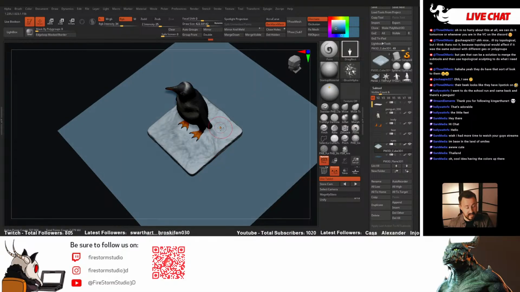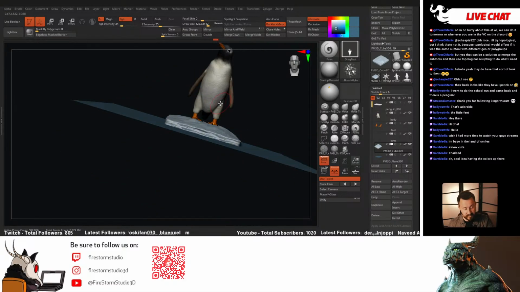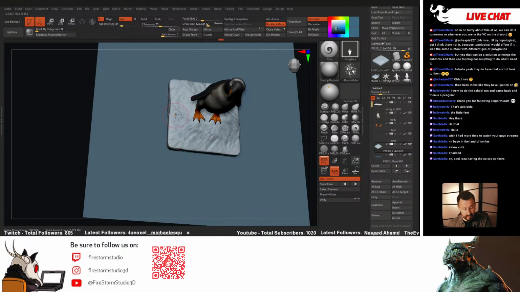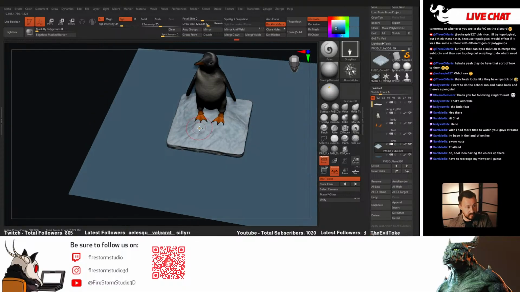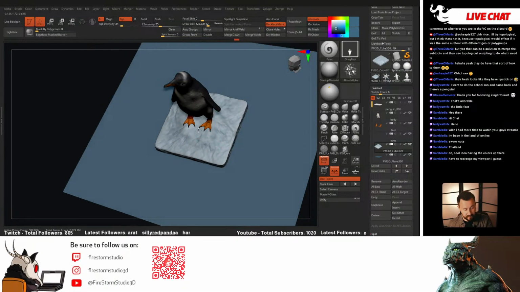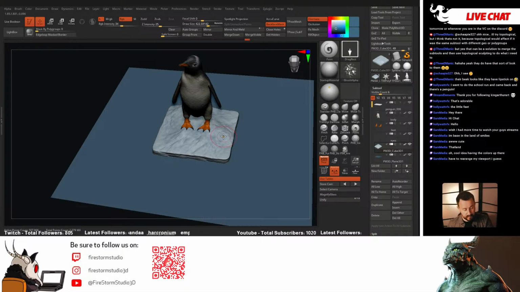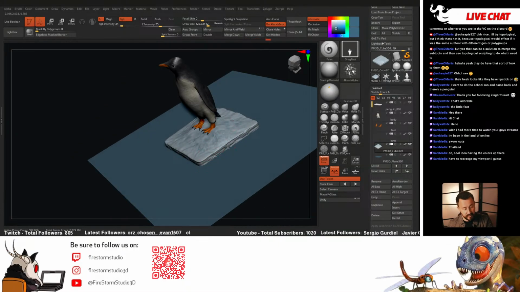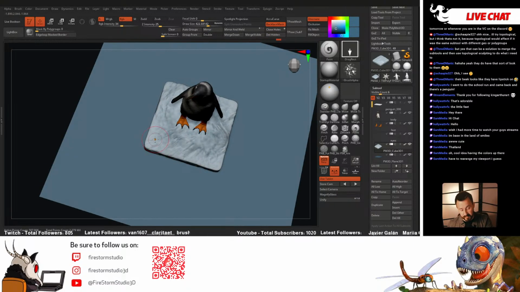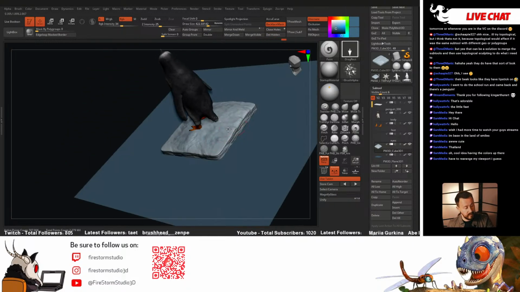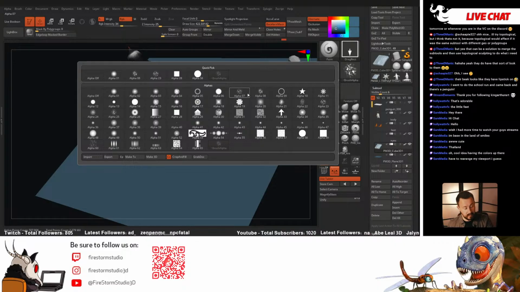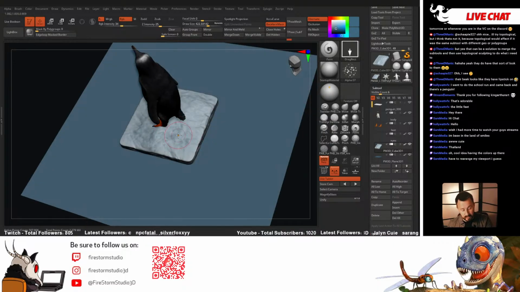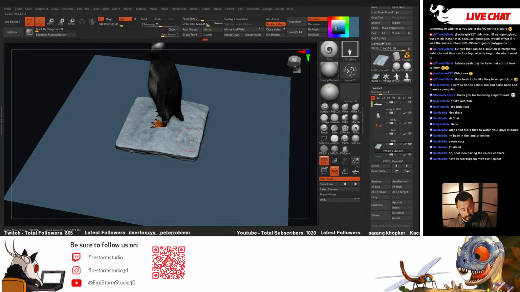Cool idea having it. Yes, I much prefer having everything up to the right if I can on my UI. The thing is, you will find that working in ZBrush becomes infinitely easier if you have a UI that you know like the back of your hand.